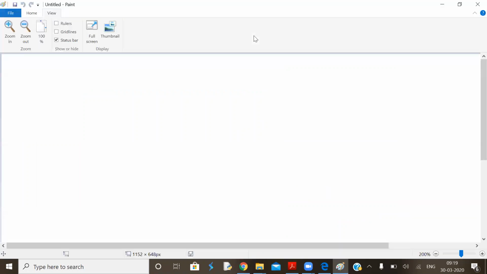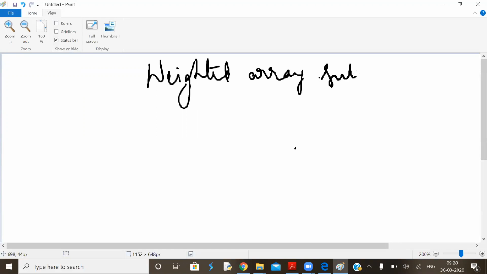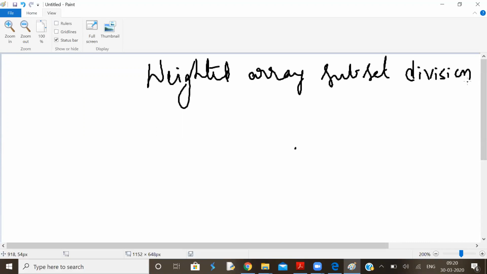The problem for the session is weighted array subset division. Given an array of 5 elements, how many subsets can you make?